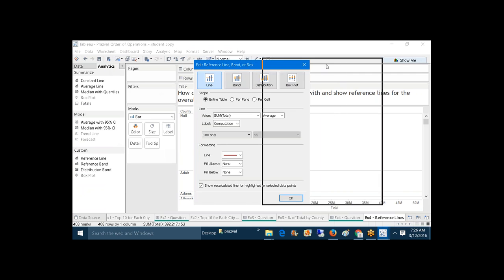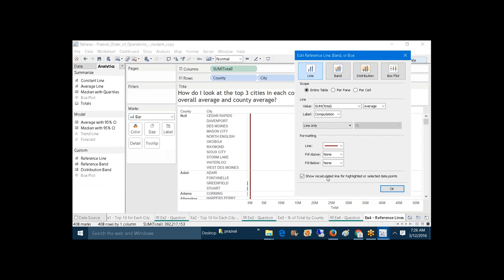So basically what the reference lines will do is add benchmark lines along the available axis. So which axis is available here? Only this total axis is available. So here we can add the reference line only for the total value. We click on the drop down, and we cannot see the overall average or county average.